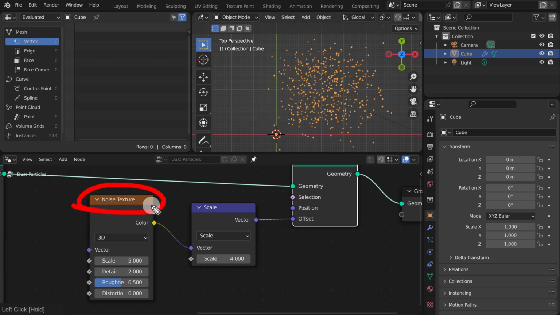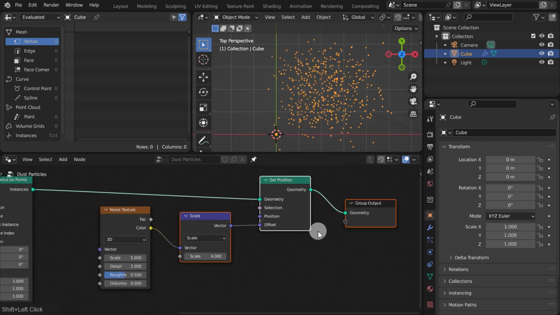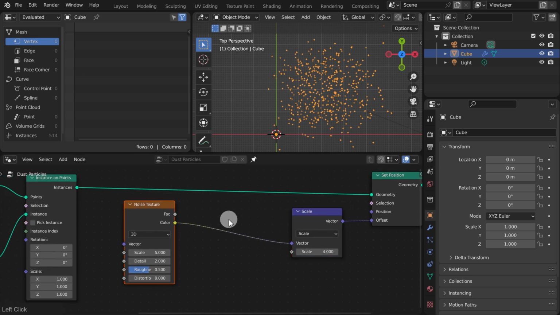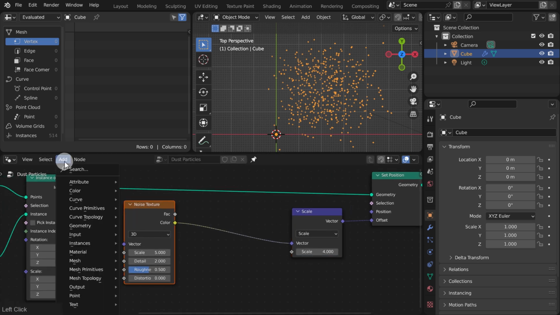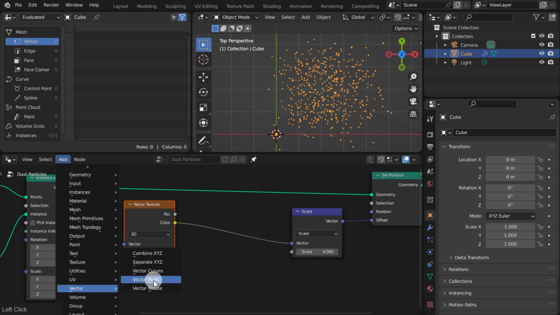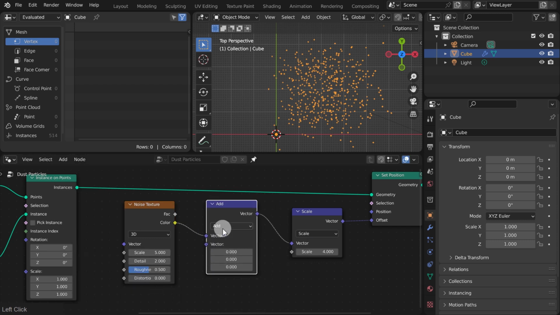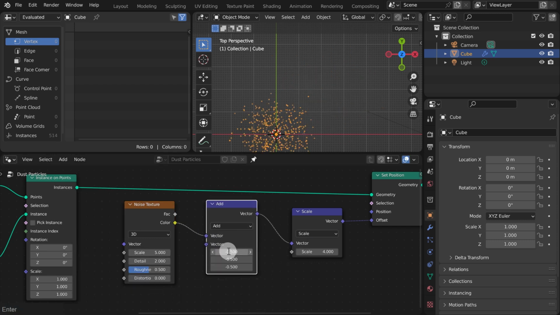Well, this noise texture generates a noise pattern based off of a 0 and a 1 value, right? So black and white. Black meaning it's 0, white meaning it's 1, and then it has a lot of gray areas in between, which means it's only going to push it in a positive space. But what we need to do is have it go into negative space as well. So how do we do that? Well, before the scale, before we actually make it bigger, what we need to do is offset this. So we'll just grab another Vector Math, click and add it. And now what we'll do is just add a negative 0.5. And then there we go.